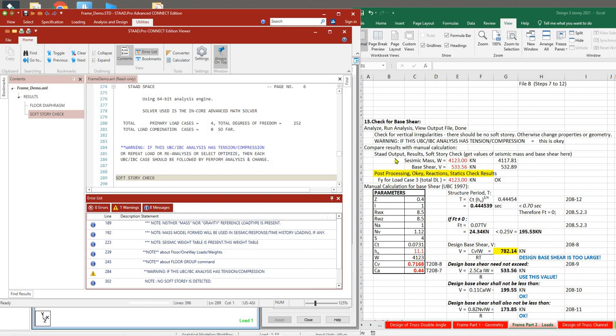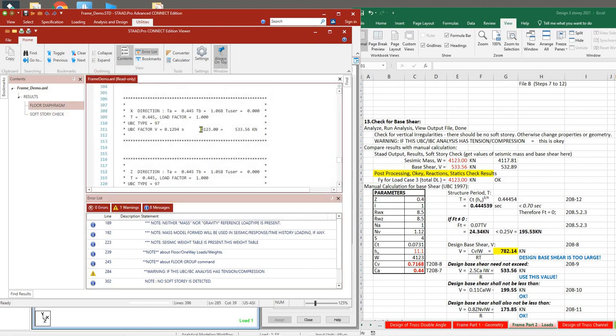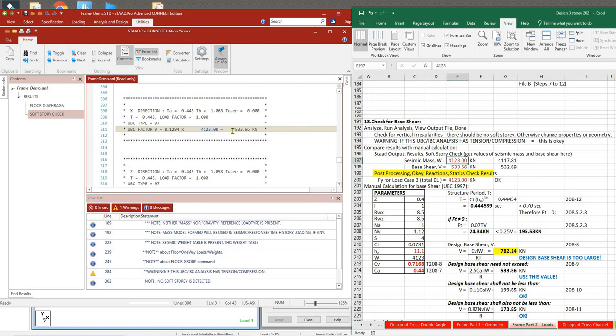Next, we will now compare results with manual calculation. So, kukunin natin yung value ng seismic mass tsaka base shear. So, ito yon. Ayan. Yung seismic mass, that is ito, 4123.00. Okay? So, tinype ko lang siya dito. Tapos yung base shear, 533.56. Ito yan.